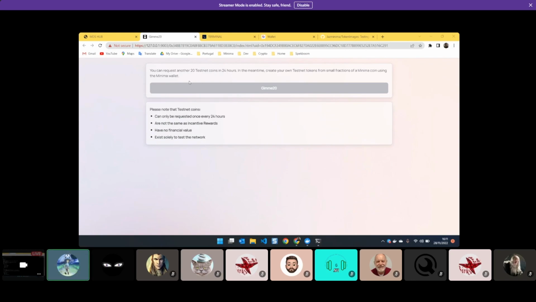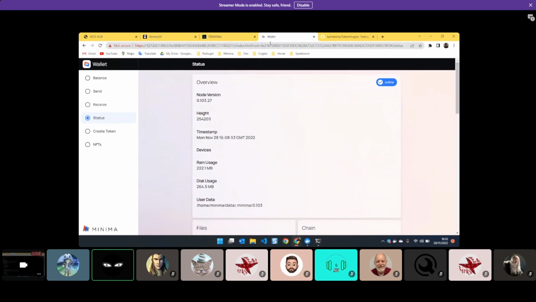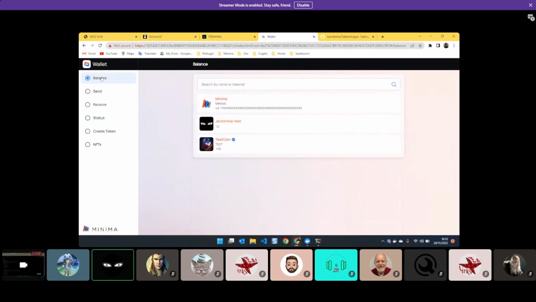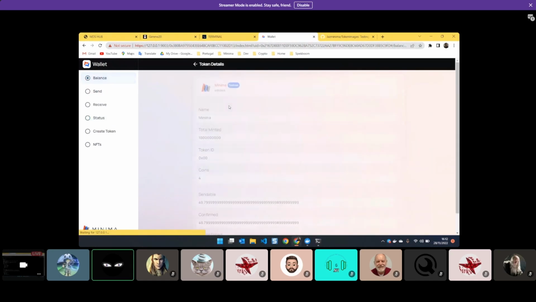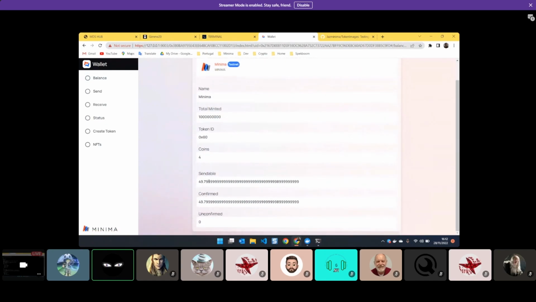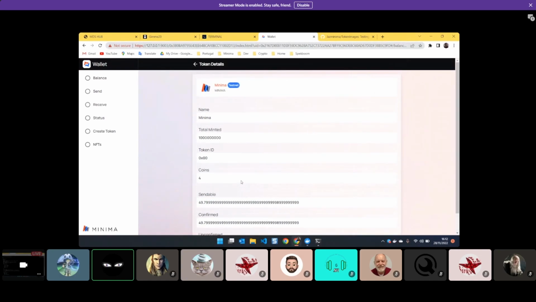Jazz, anything you want to... Just to say that after you hit Gimme 20, give it a few minutes to appear in your wallet, because it will take 3 blocks for it to be confirmed in the blockchain, and that's when you'll see it appearing in your balance in your wallet. So you can see I've already got 49.79. So soon this should be updated to have another 20 once we see that Gimme 20 come through.